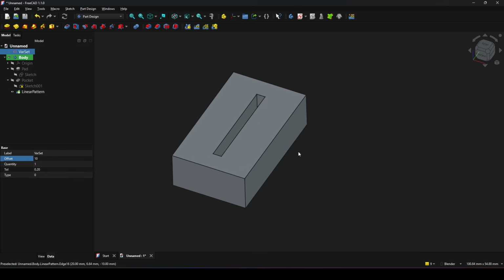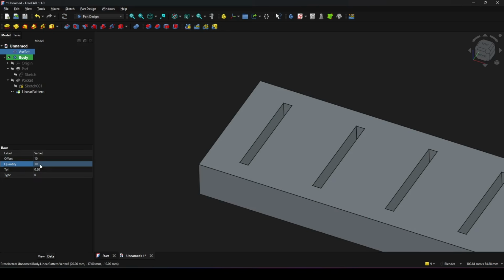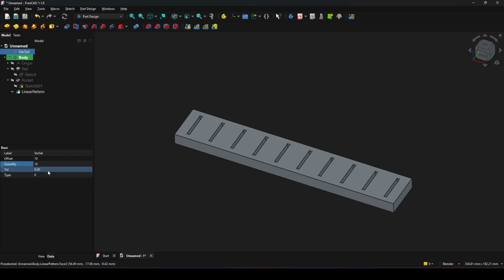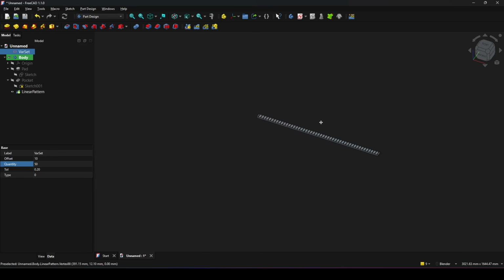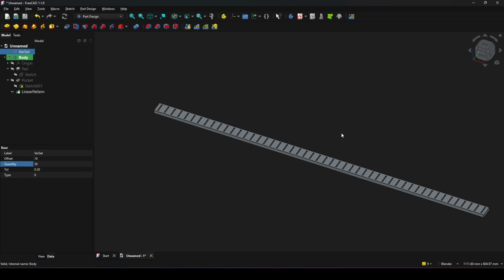And for example, you don't want one hole, you want 10 holes. So you just go to the quantity and type in here 10. Okay, now you just make it 10. Or you can go up to 50. Okay, and it is working fine. And everything is controlled by the variable set. So I hope you enjoyed the tutorial.